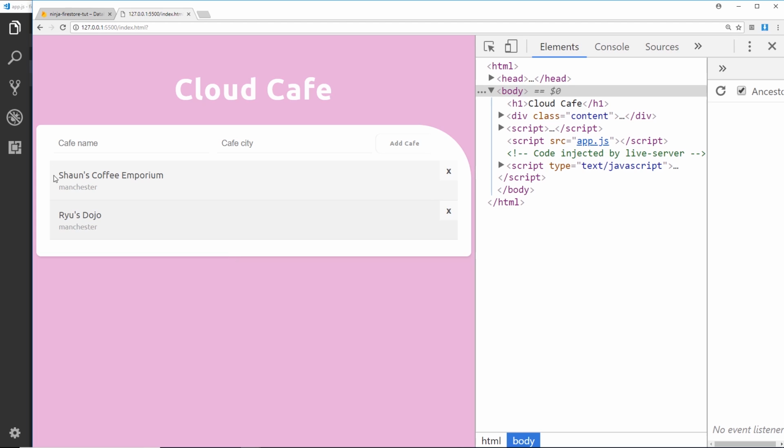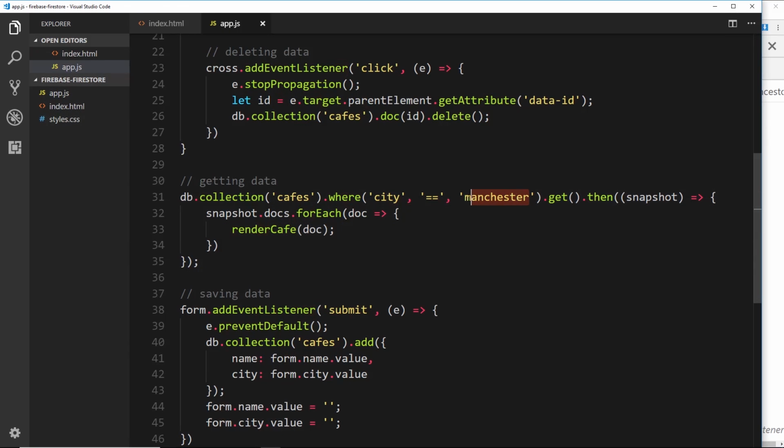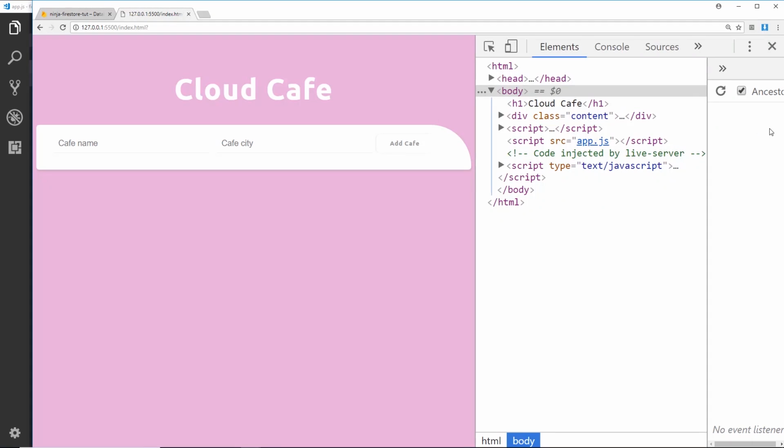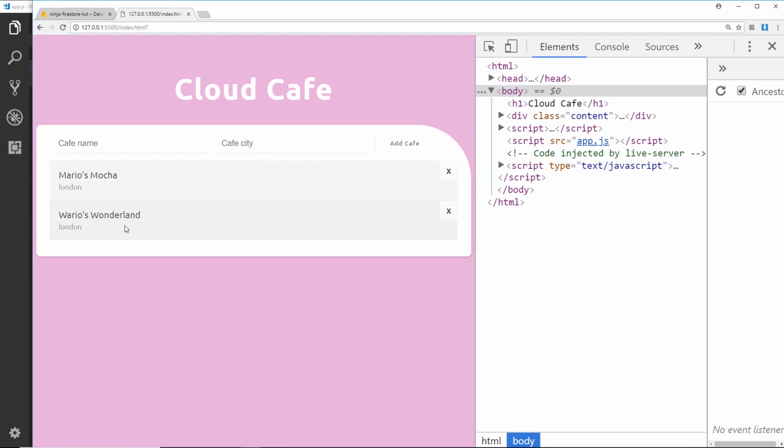Awesome. So let's change this to London and see if that works as well. And by the way, when I added in the locations, I added them all lowercase just so as not to confuse things, because it is case sensitive. So now we can see these two, Mario's Mocha and Wario's Wonderland.